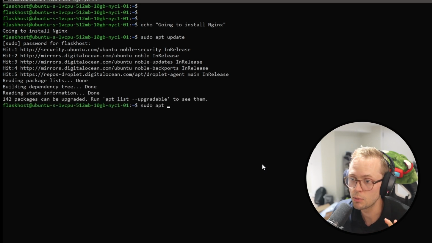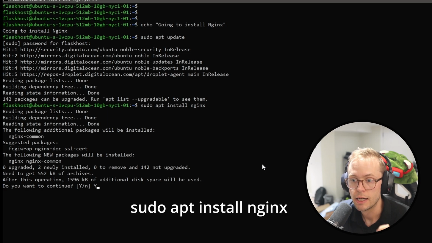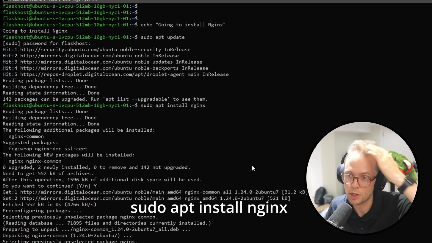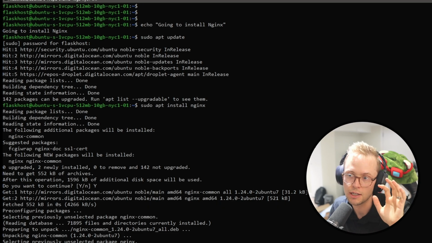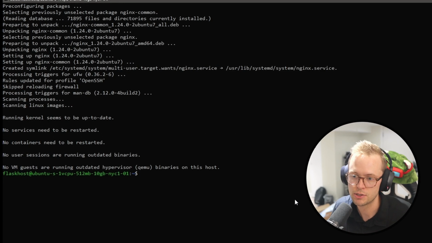Once that is done, we're going to do sudo apt install Nginx, and this is again going to be our web server. We're kind of going to go through the installations, and then we're going to set up some of the stuff. So we have done the install for Nginx.